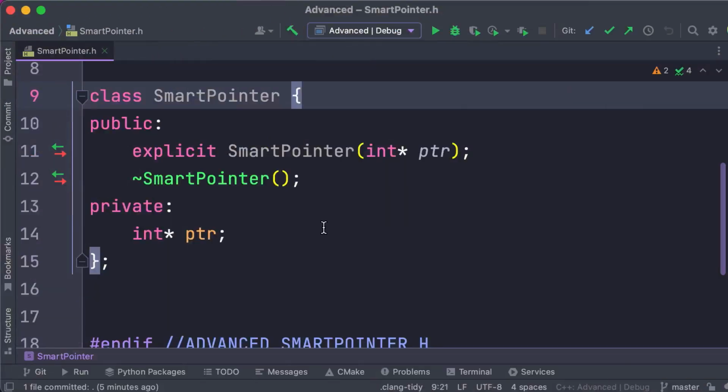Early in the course, we created a smart pointer class that takes an integer pointer in its constructor and releases it in the destructor, similar to smart pointers in the standard library. But with our current implementation, we cannot access the actual integer that this pointer points to. So here we have an integer pointer, but there is no way to access that underlying integer in memory. So we cannot read or modify it.